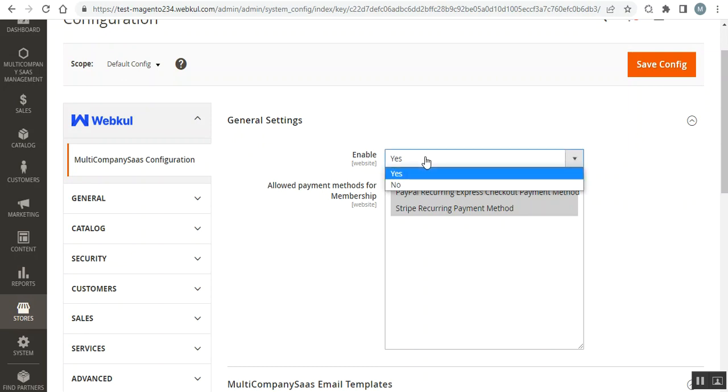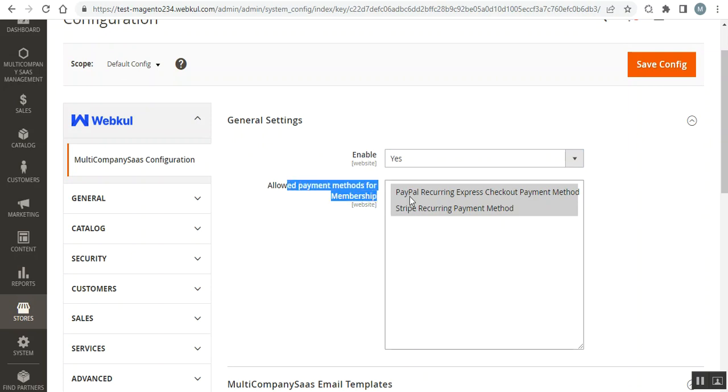on your website there. Then we have the allowed payment methods for the membership. You can make use of the PayPal recurring express checkout payment method or the Stripe recurring payment method. So we had enabled both of these. So we had chosen the Stripe recurring payment method as the preferred one while a user was trying to register as a tenant on your website there.